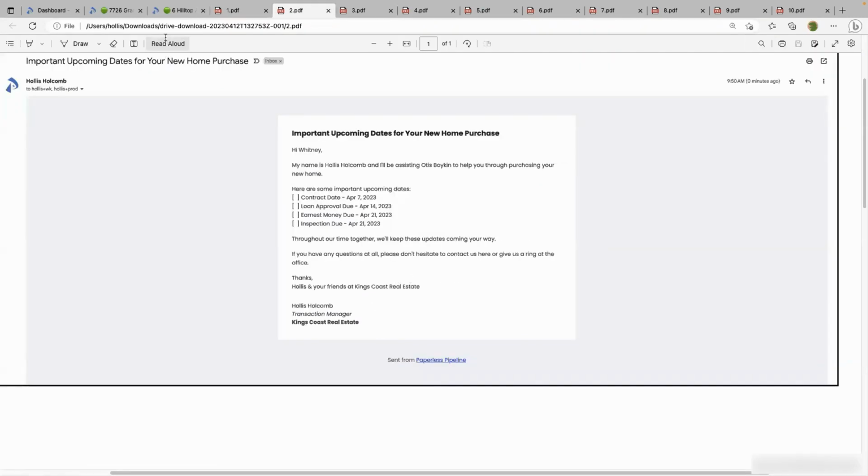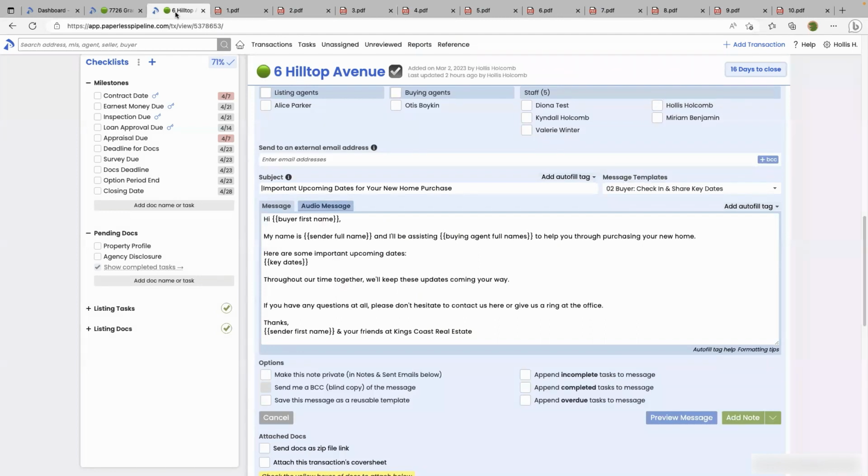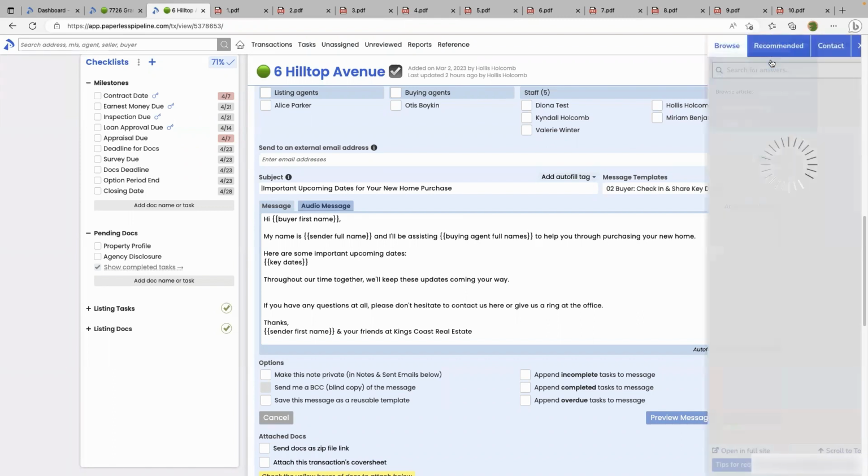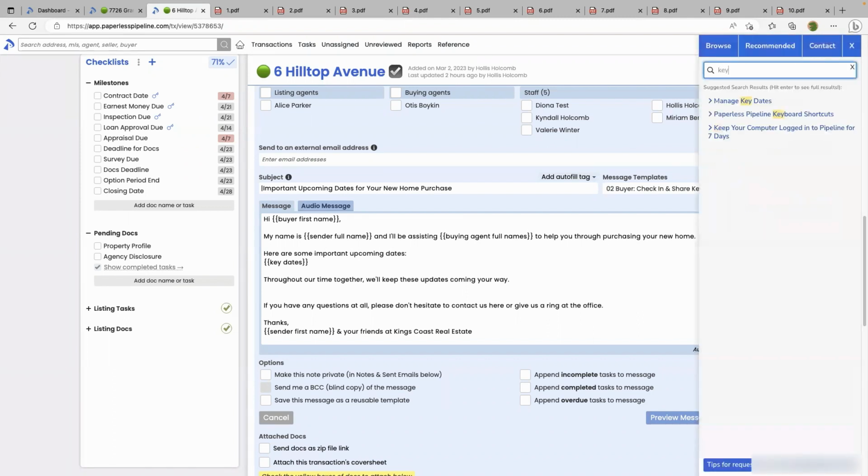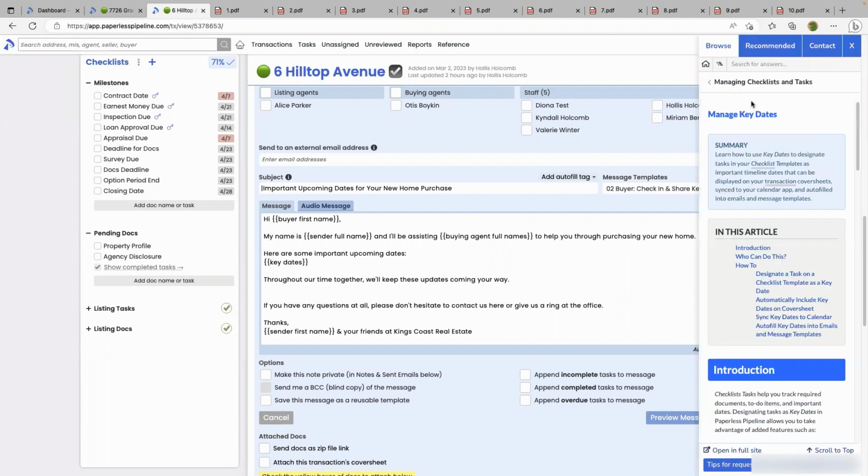If you aren't already using key dates in Pipeline and you'd like to know more about them, check out the key dates article on our help site. Just click help in the upper right, then get help, and then you can search for just the word key, and you'll see that manage key dates article. This article shows you all about how to set up and use key dates, including autofilling them into your emails and message templates.